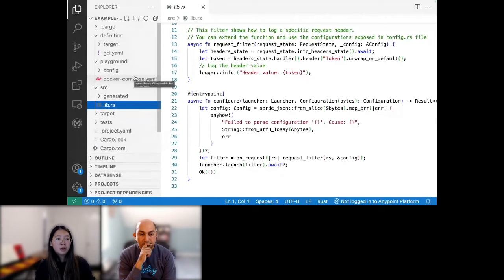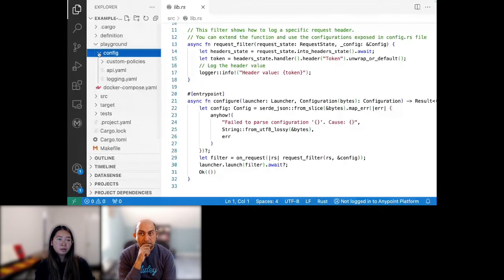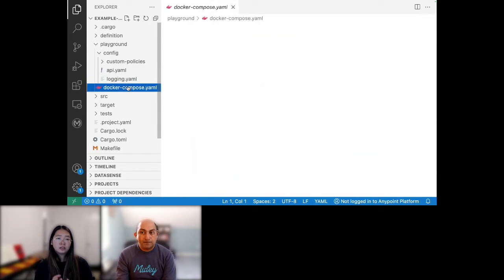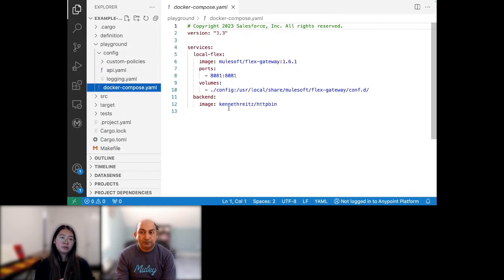Once all of that is done, you can also set up tests. There are two different types of tests that you can do in Policy Development Kit. One is a playground, where you basically launch the custom policy, and you can also define API specifications for what policy you want and what configurations you already want to set up. So you input your test parameters here, and then you can launch a Docker and make calls to it to see if that policy works.